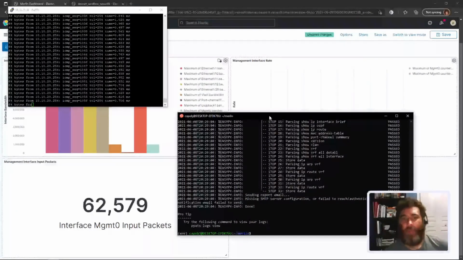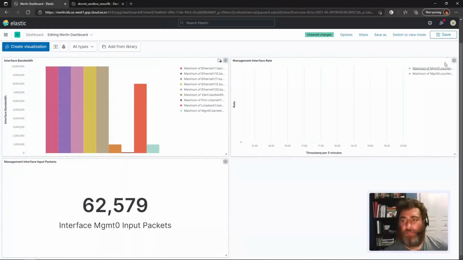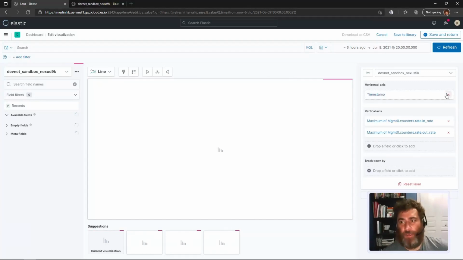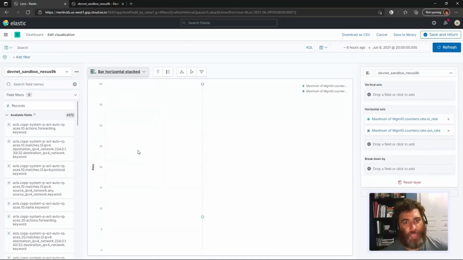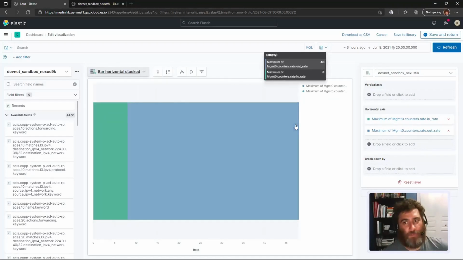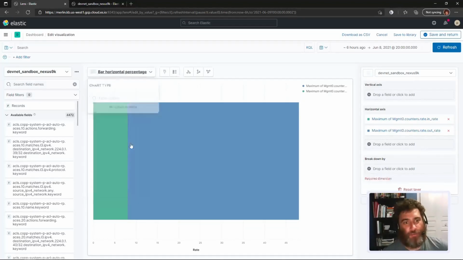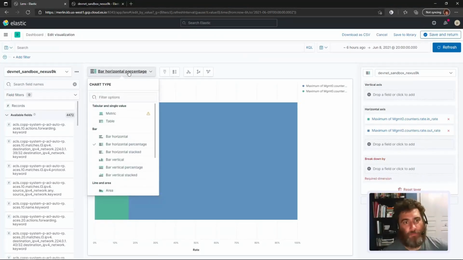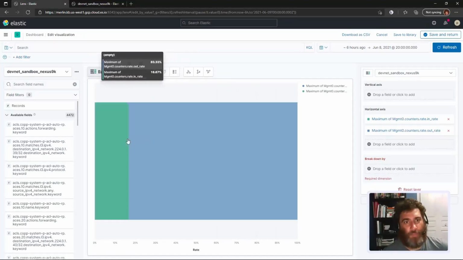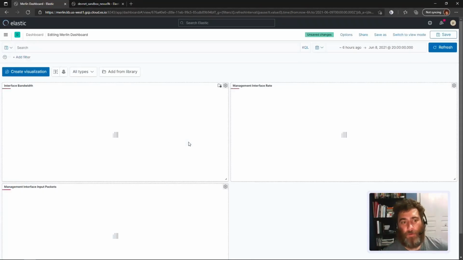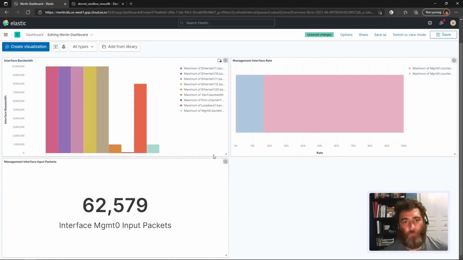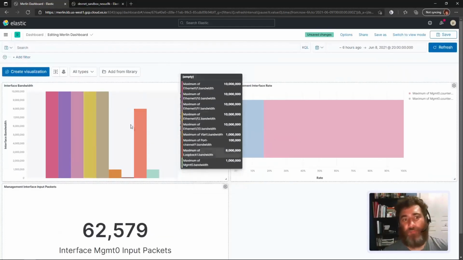Oh, and this is why I wanted to add the other function. I didn't, yeah, this went back to the time. Let me edit this lens and get rid of the timestamp and change this to stacked. And let's make it the percentage. Okay, we can see the current percentage, save and return. And hopefully now this top left panel won't change.